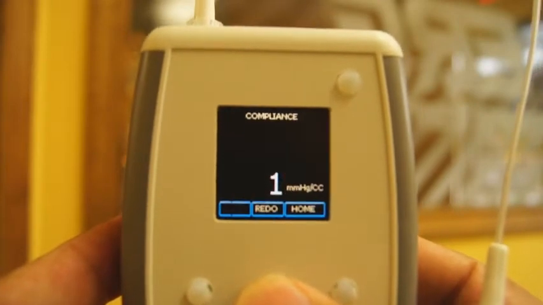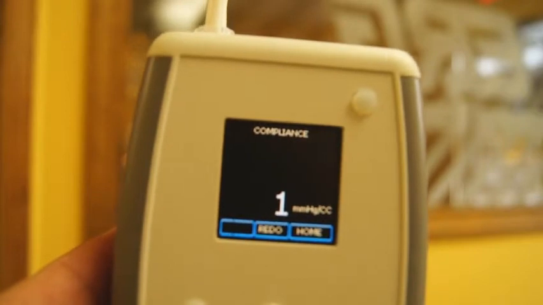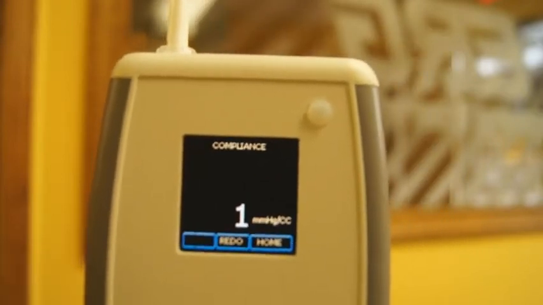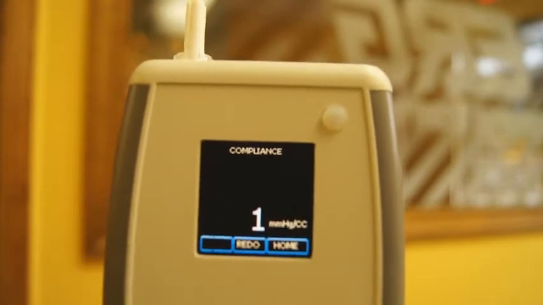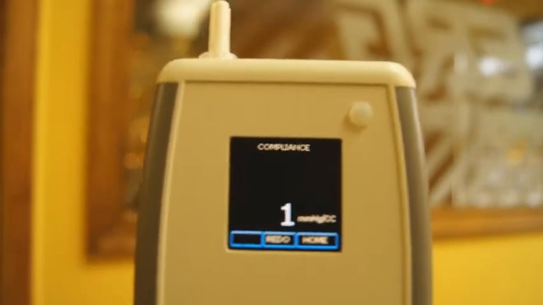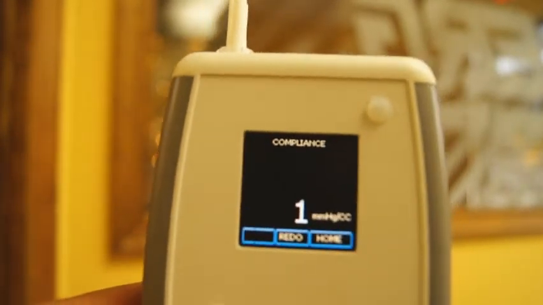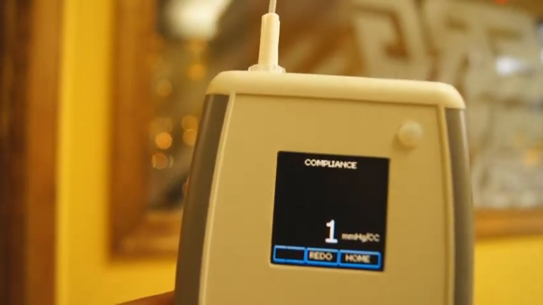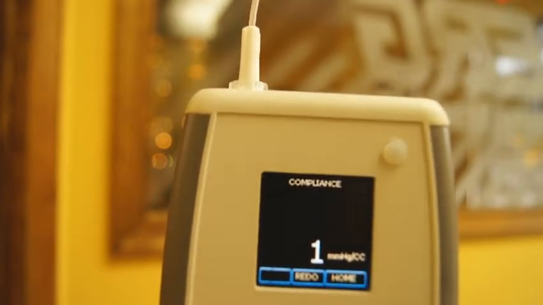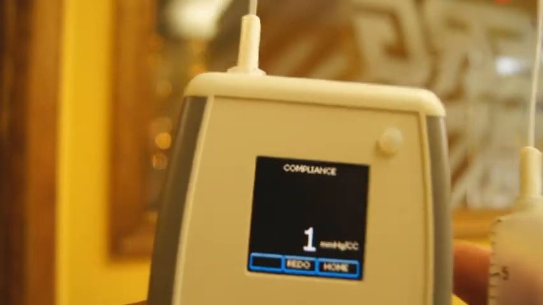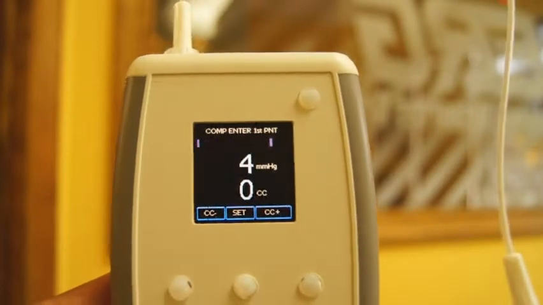We hit set, and then it calculates the compliance in terms of millimeters of mercury per cc. And in this case it's 1, because at 50 cc's we were around 90 millimeters, and then for another 50 we went up to 150 millimeters. So if it happens, we can redo it, hit the middle button, and we're back to square one.